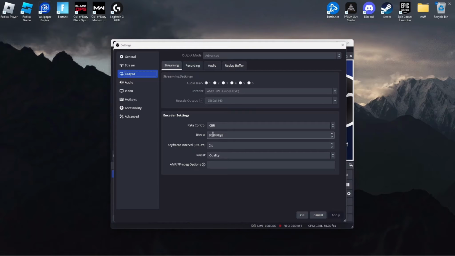And then I was talking about the rest of the stuff. The keyframe interval, I just put it at 2 because I stream fast-paced games and I don't want it to be blurry. Preset, I have mine at quality. Again, for NVIDIA, you'll have high quality, quality, all that. Bad computer, pick quality or performance. Good computer, pick quality or high quality. And for AMD, pick quality if you have a good computer, or speed or balanced if you have a bad computer. That's pretty much it.